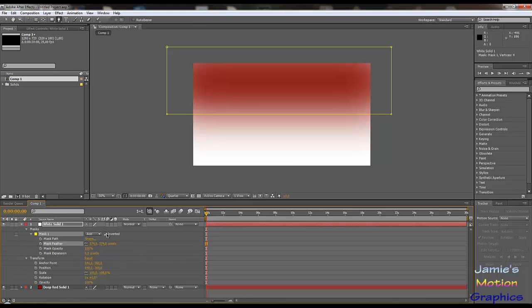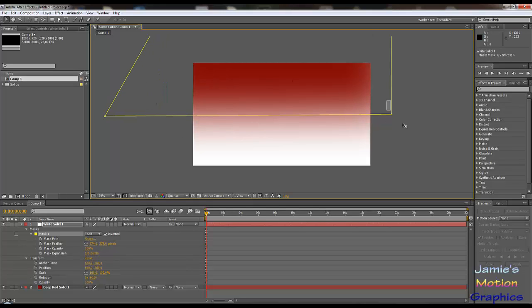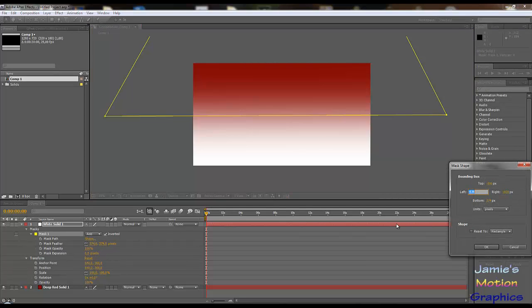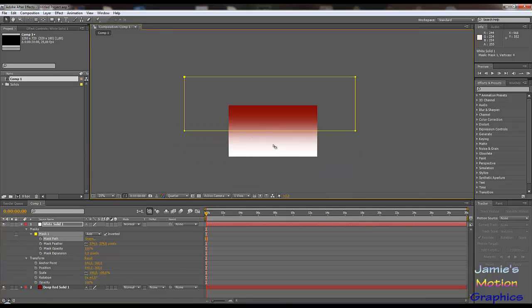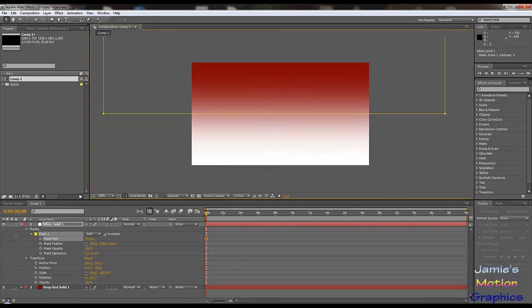So if you don't like it, if you want to reverse it, just hit inverted. And I don't like one part of it, which is that the top part is actually affected as well. That is because the mask is not far enough away from this. So we are going to make that a little bit bigger. Once again, hit the shape button, set this to 360 again, reset to rectangle, and there we go. So now it's far enough away, you get this nice flow.